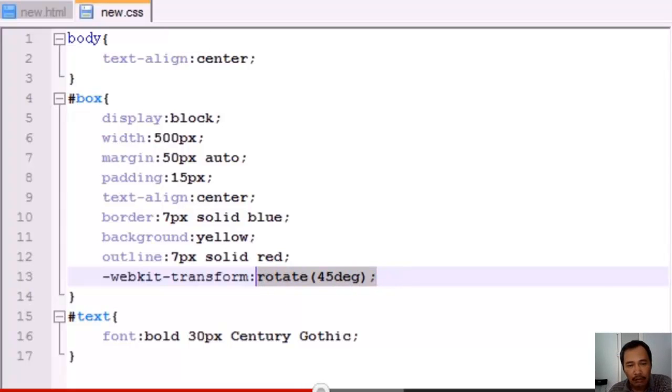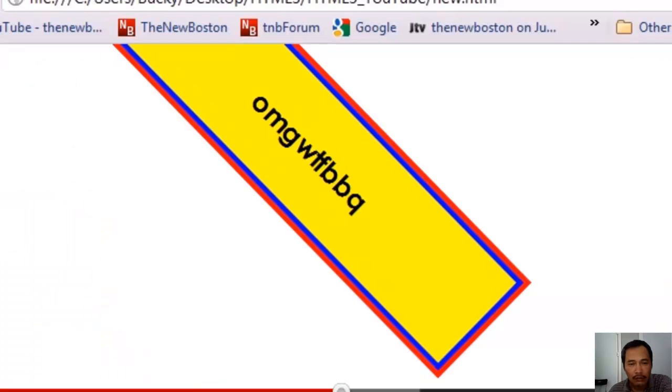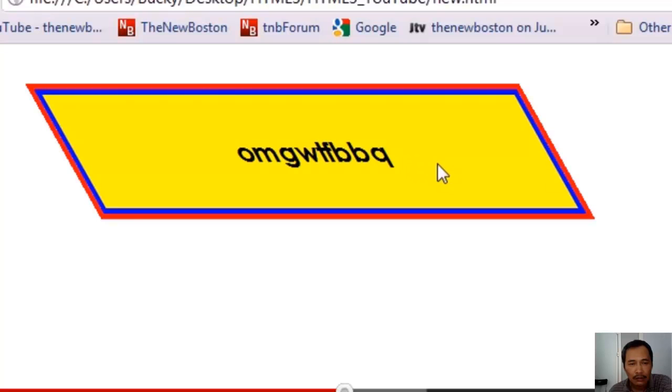So now let me go ahead and get rid of this rotate, and I want to talk to you guys about skew. Before I even show you this, please do not ever use what I'm about to teach you. So let's go ahead and refresh this and check it out. Skew 30 degrees, there.